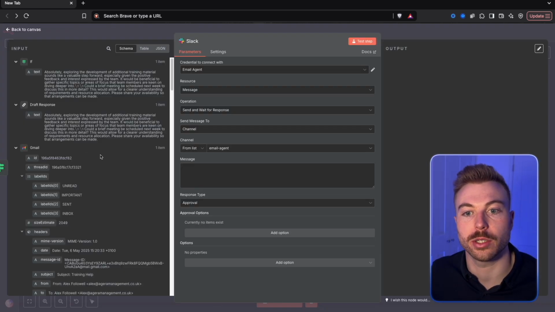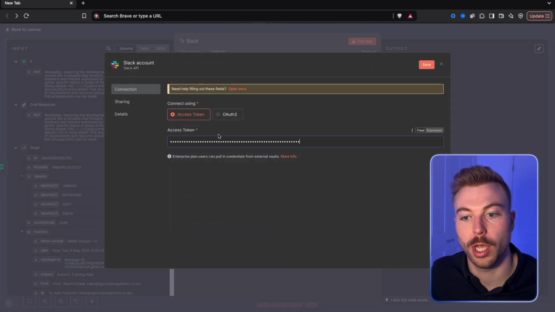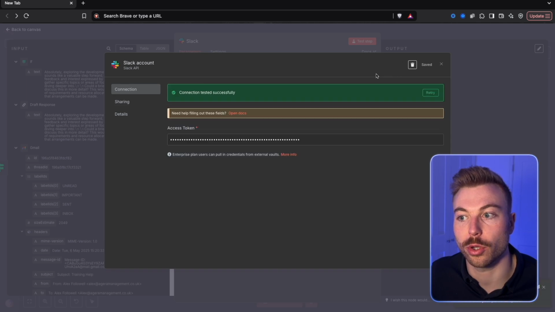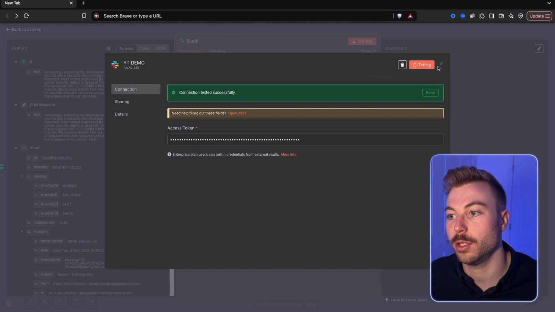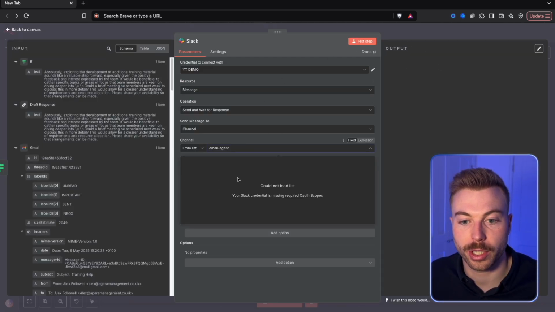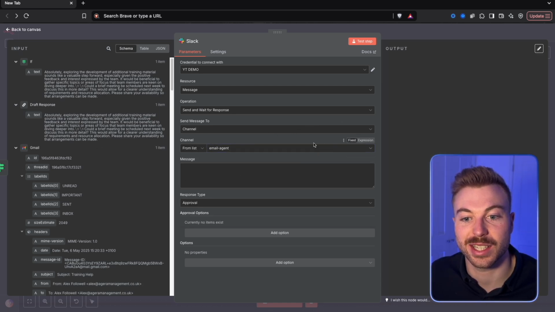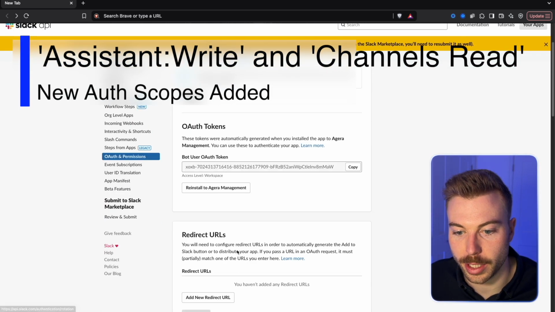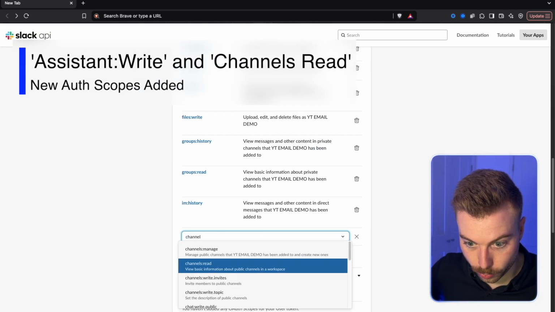We'll be able to come back into our environment. If you've not done this before, come down and create a new credential, paste it in there and save, and it will go green. We'll call it YT demo and save. Now we've got the ability to come through, and as you can see here, it looks like we need to give it access to the different channels. That's because we haven't added it into that specific one. I forgot to add this one in here, and I also forgot to add in channels and then read.